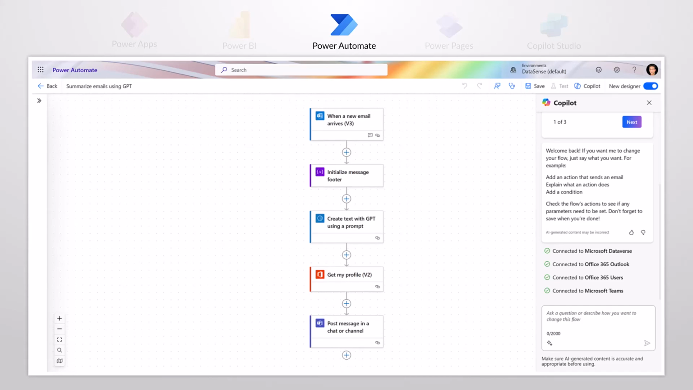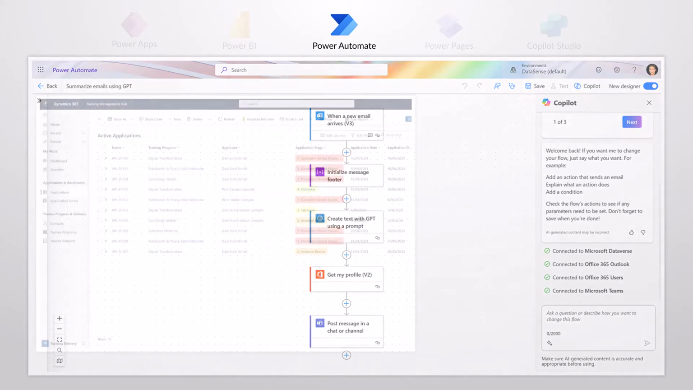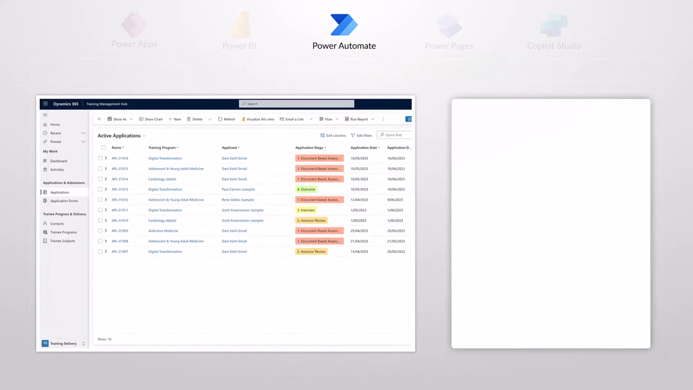Workflows can be triggered by simple events, like receiving a new email, and from there, you can add all kinds of actions. For example, you could generate text with GPT from a prompt, grab your profile details from Office 365, post a message to a channel, or even create a new record inside Power Apps. Let me provide a quick example of how this works within Power Apps. Imagine setting up a Power Automate flow that triggers whenever a record is updated.